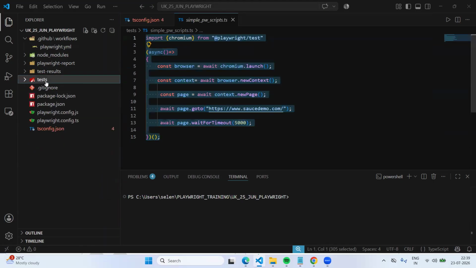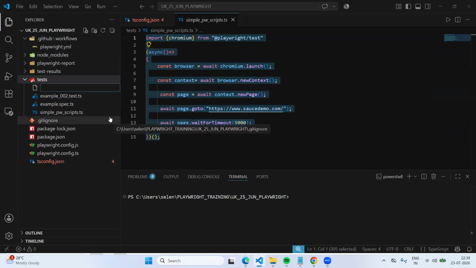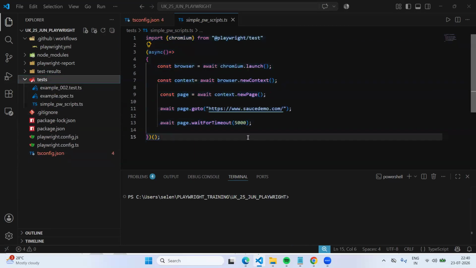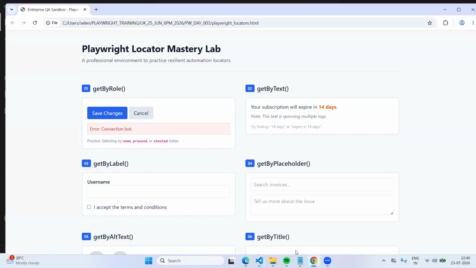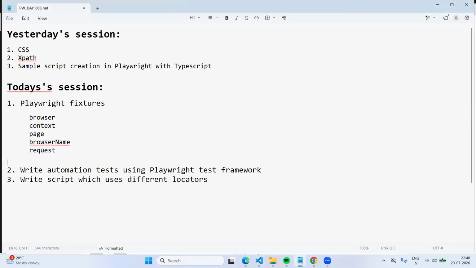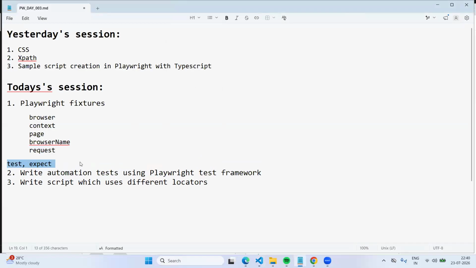So let me create a new file here. I would say sourcedemo login.spec.ts. Now here in Playwright, there are two functions. One is the test function, and another one is expect. The test function is used to create test cases. If I want to create any test case, you need to use this test function.